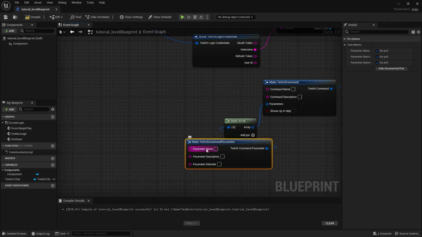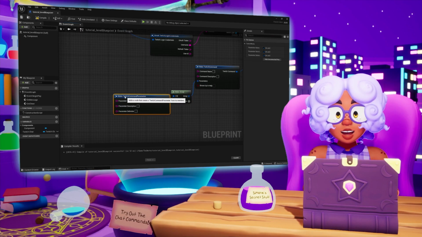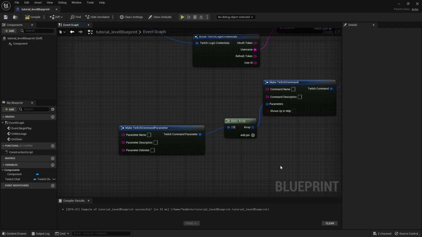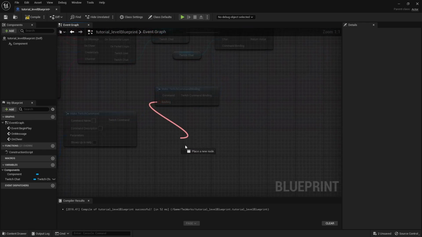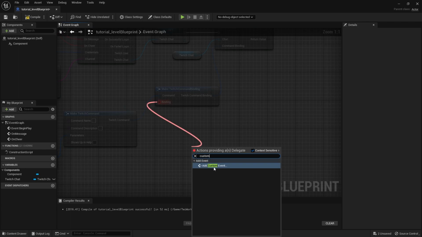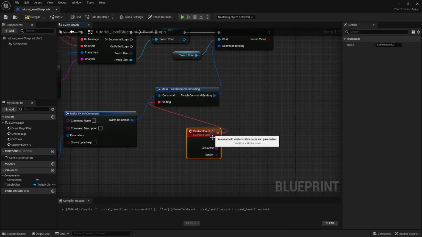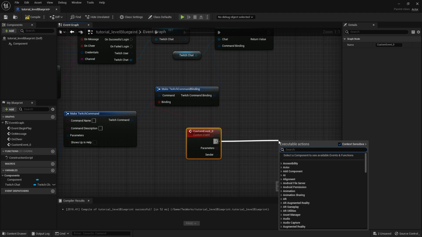Define the name of the parameter here. This is just the name of the variable for whatever chat adds, not a list of all the options that they have. It's more like a category. With all that set up, go way back to the make Twitch command binding node, drag off the binding pin and define a custom event. This is what happens in response to chat using the command. Drag off that execution pin and go nuts.